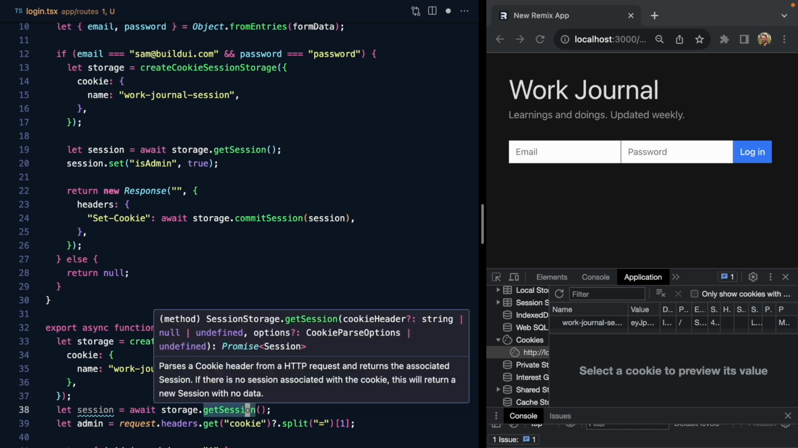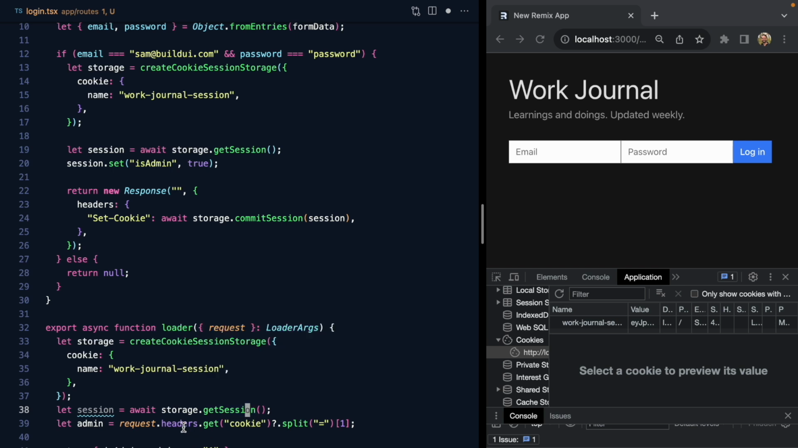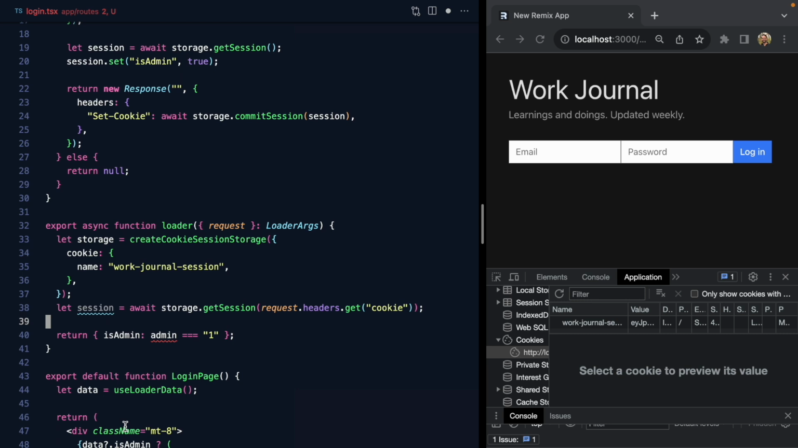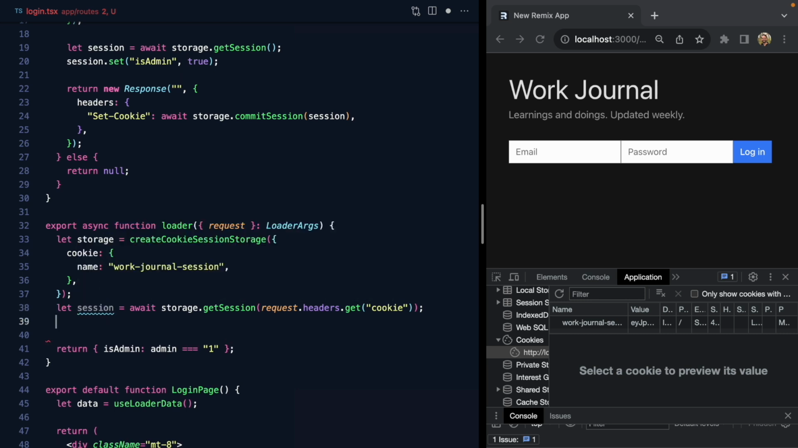But this time, when we get the session, we want to pass in the cookie header from the request. So that's going to be this right here. This is going to let us get rid of all this splitting and parsing, the stuff that's really finicky that we were doing ourselves. This is going to let us use the Remix APIs to get the session. And now let's go ahead and just console.log this session.